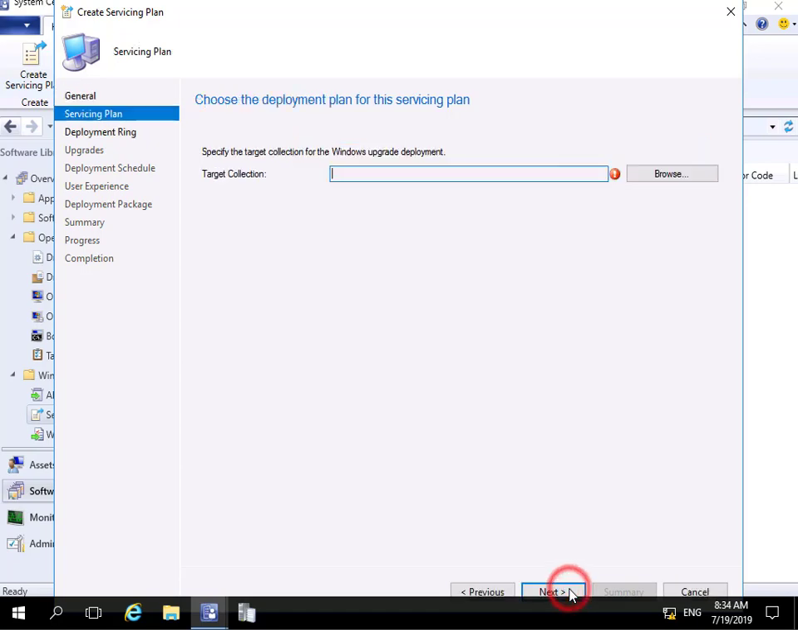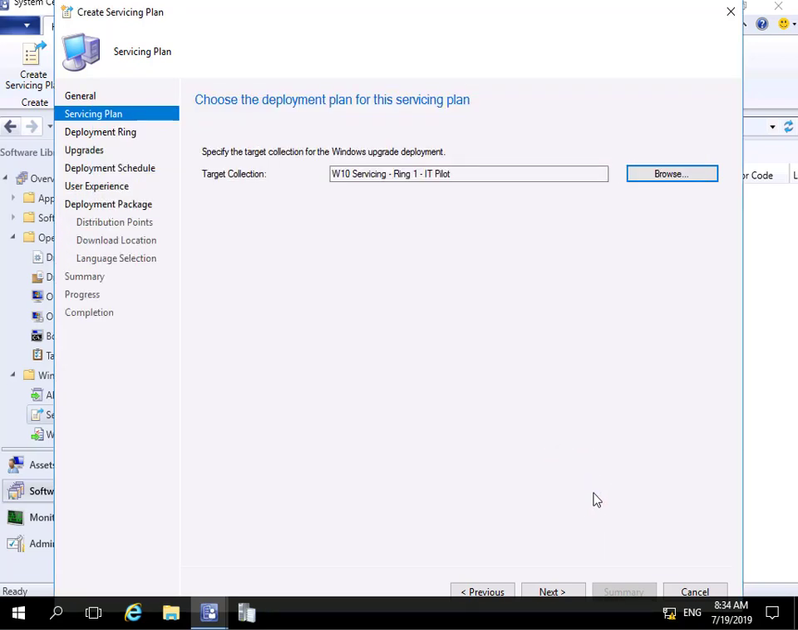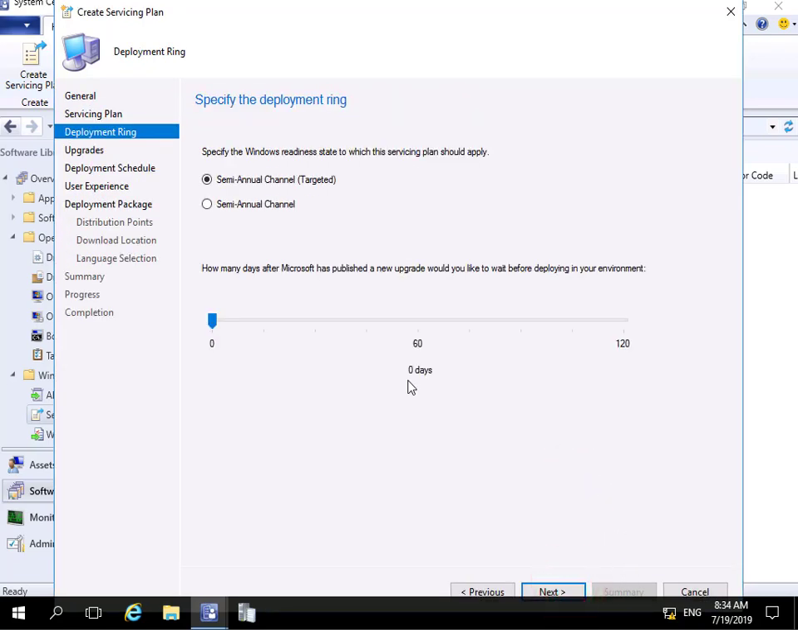Next. Then what we're going to do, just for our target collection, we'll just browse through, find the collection we want to run this against. So we'll run this against our W10 servicing, Ring1-IT Pilot, and select OK. Then we'll select Next. That brings me to my deployment ring.